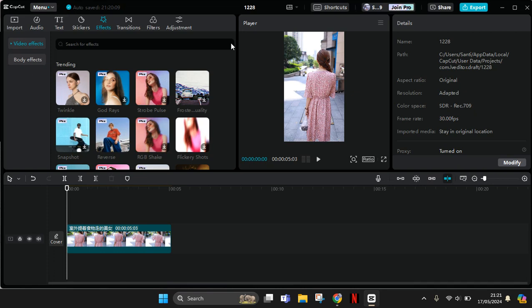On today's tutorial, I'm going to show you how you can apply the trending reverse effect to your videos in CapCut PC. So in here, I have this video of a woman walking in reverse to try the effect.